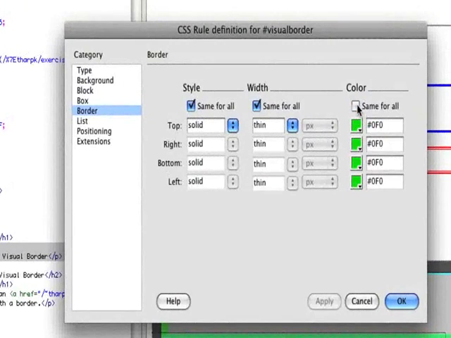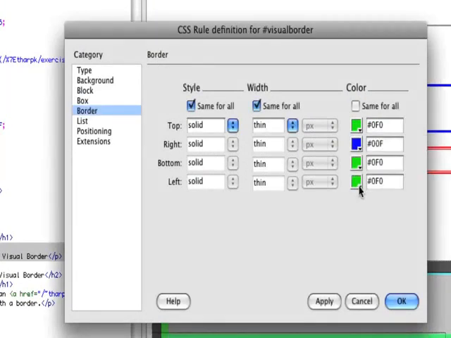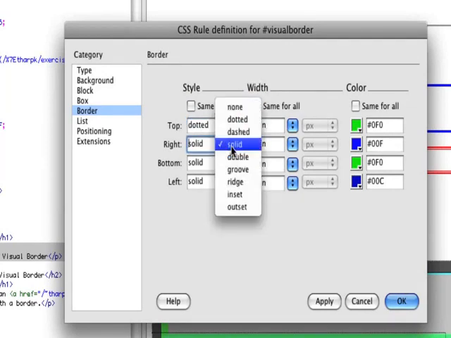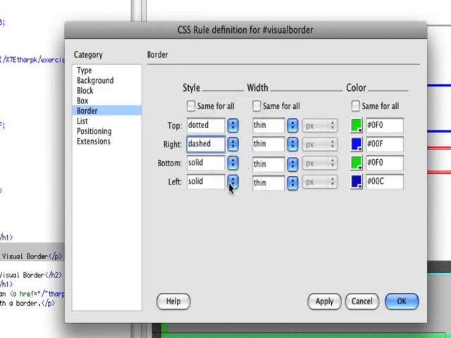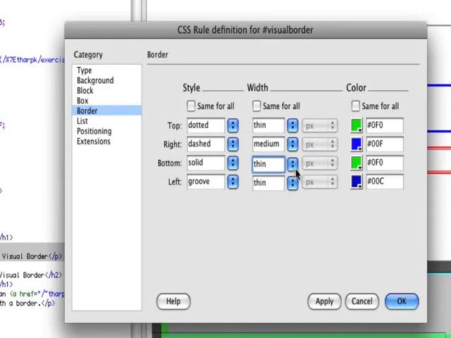Just like we were talking about with the paddings and all that, I can change one border. So I'll go from green to blue on that side because green and blue go so well together. And then again, I've got the ability to change the style and the width independently. So I'm going to set this as dotted, and I'll put that as dashed. Leave the bottom one solid, and the left I'll do a groove. And then I'll change my widths just so that you can see the way that we can manipulate this stuff.